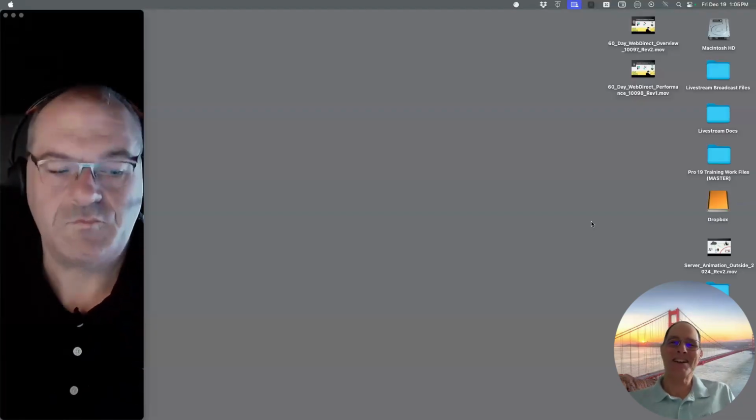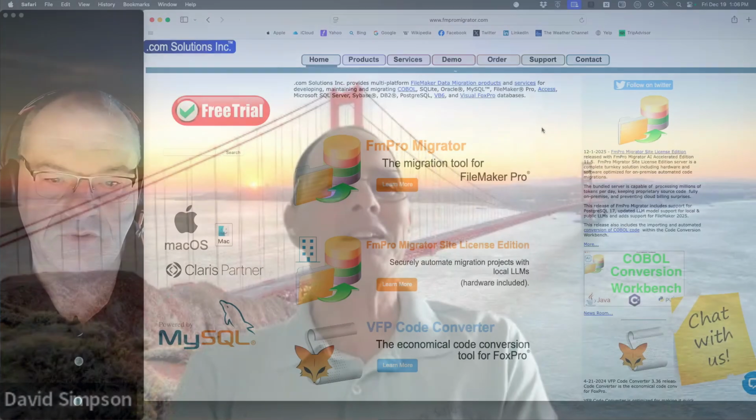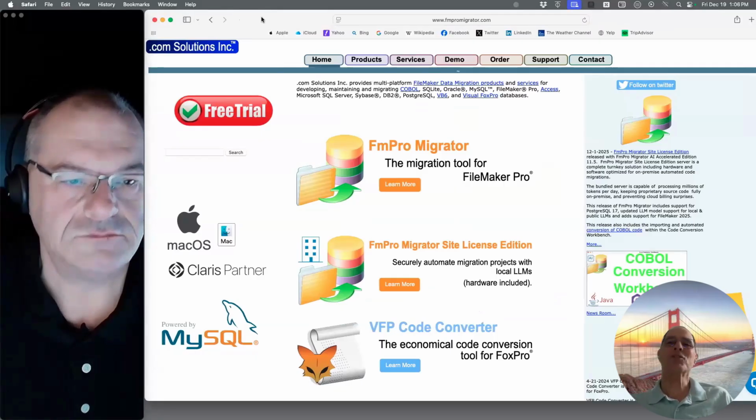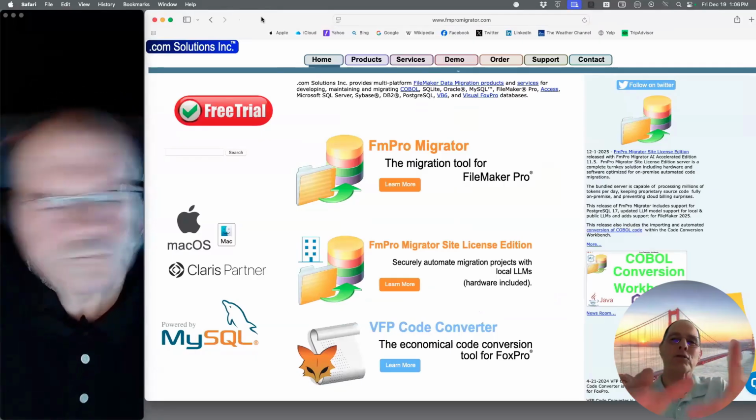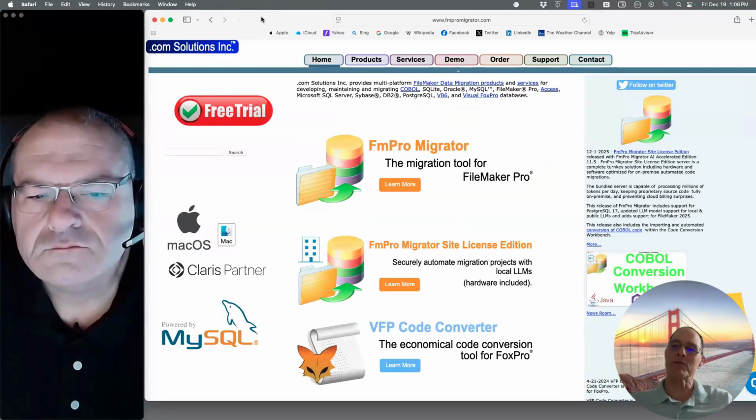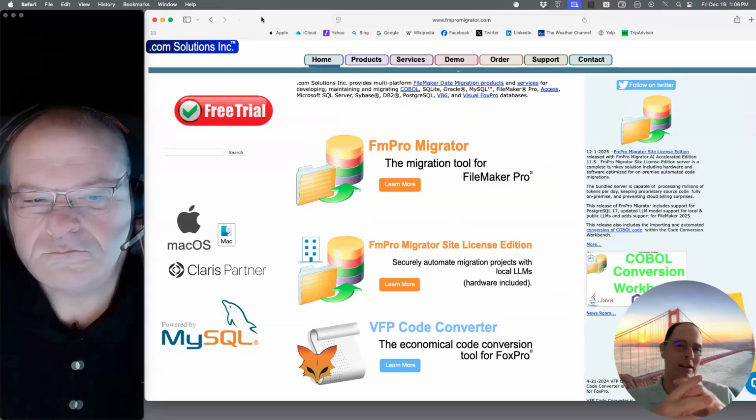Right, exactly. So I'm David Simpson. I'm basically the president of .com Solutions Incorporated, and the developer of this free tool that I'm going to be showing, which is FmPro Clipboard Explorer. Actually, just go to FmProMigrator.com. So this is your website. Right. So basically, this is the free tool that I built for the Full Access Conference, and I'm showing that today.